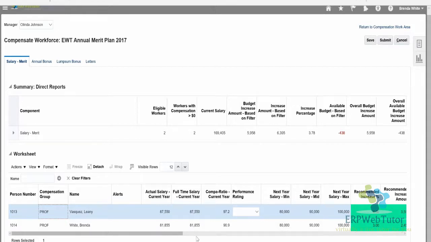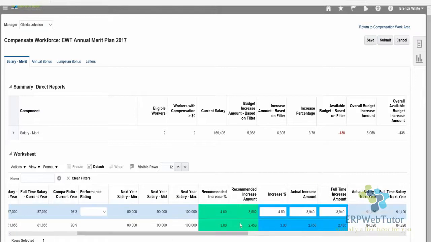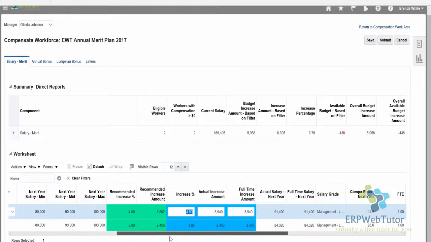Look at these colors. The client says, oh, I want to see this: what is the recommended increase and what is the actual increase in different colors and shades. The recommended increase is probably based on some calculations, and the actual increase is what has actually been awarded. All of that can be done. You can have multiple tabs on top. This tab only is related to the salary.